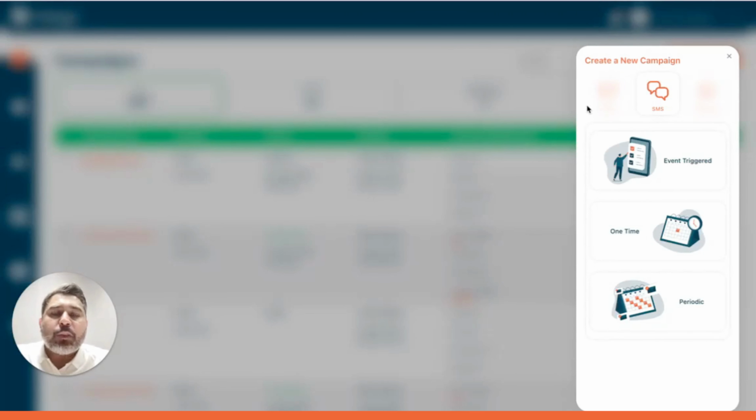An event-based campaign is something which triggers upon customer behavior. So if you want to send a triggered SMS campaign whenever somebody clicks on a particular product or adds a particular item to cart, then you go for an event-based campaign.